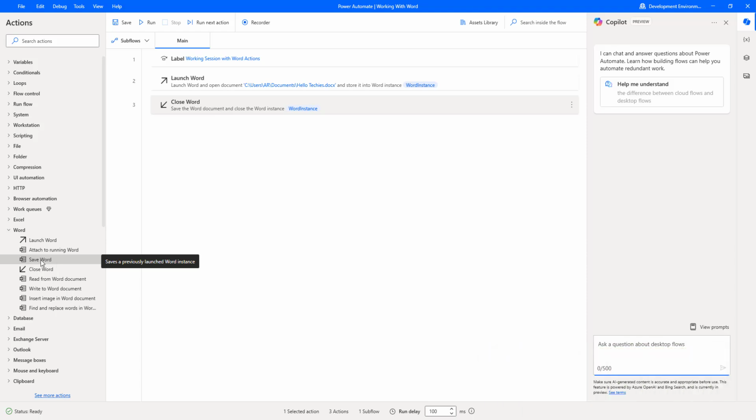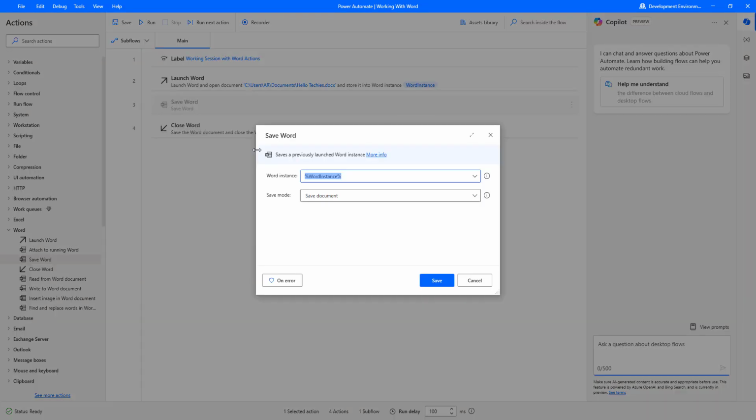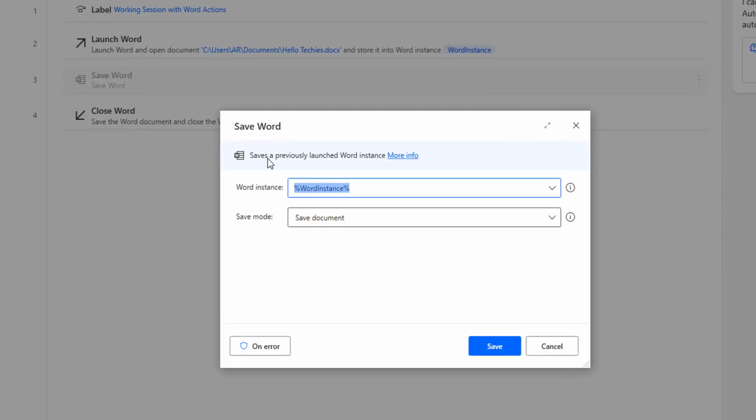Let me drag and drop this action onto the workspace. The main purpose of the Save Word action is to save a previously launched Word instance. The Save Word action enables the user to save a Word document in any format that the Word application currently supports.